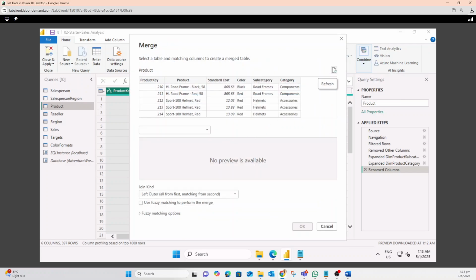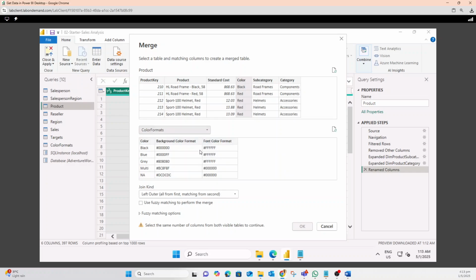Okay, and then after that, in the merge window, in the product query grid, select the color column header. This one. Beneath the product query grid, select the color format query. Okay, here, color format. Yeah. Then choose the color column header. This one. Yeah.